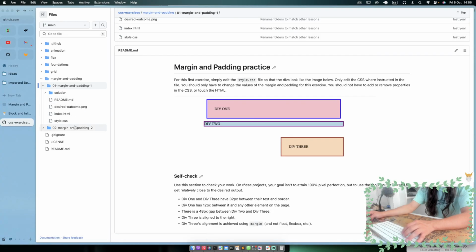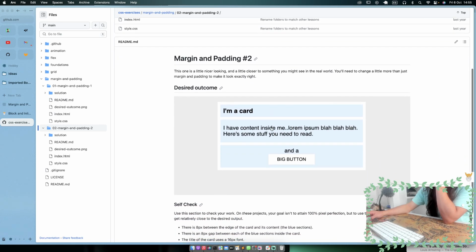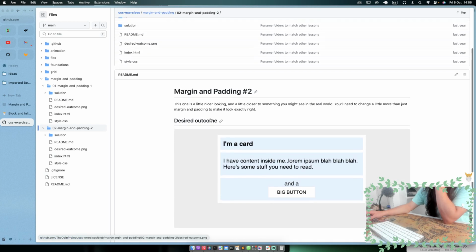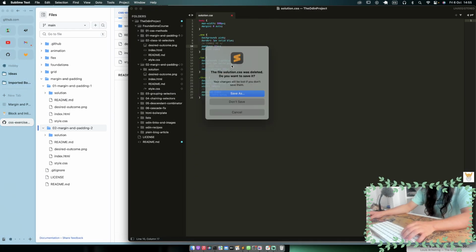Now exercise number 2, margin and padding number 2. This is a little nicer looking and a little closer to something you might see in the real world. You'll need to change a little more than just the margin and padding to make it look exactly right. There is a self-check, but to make it more challenging, let's try to do it without the self-check.